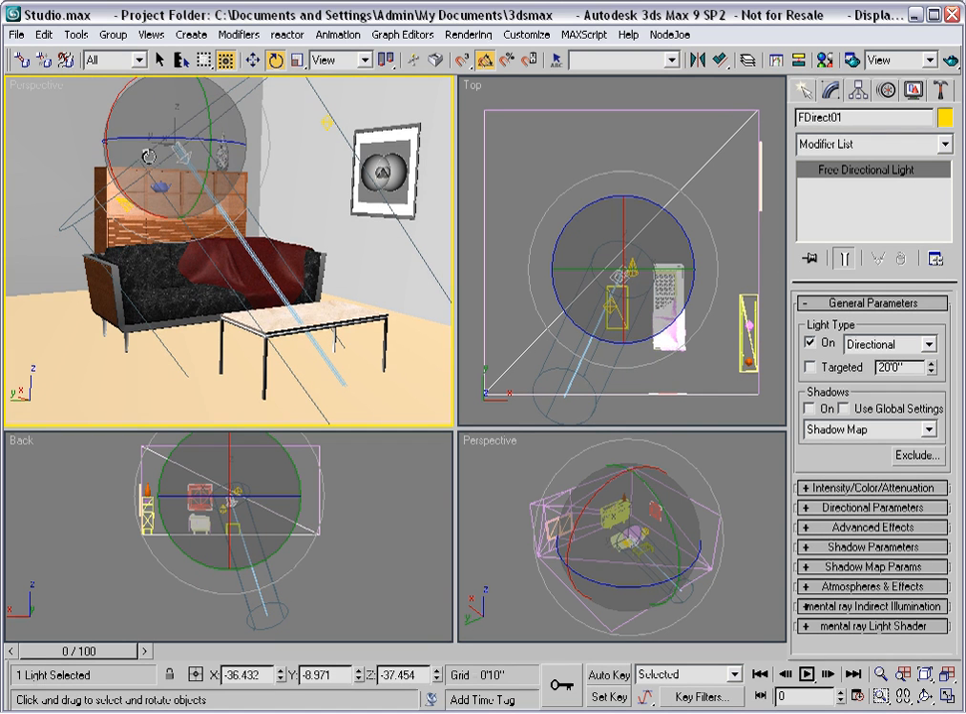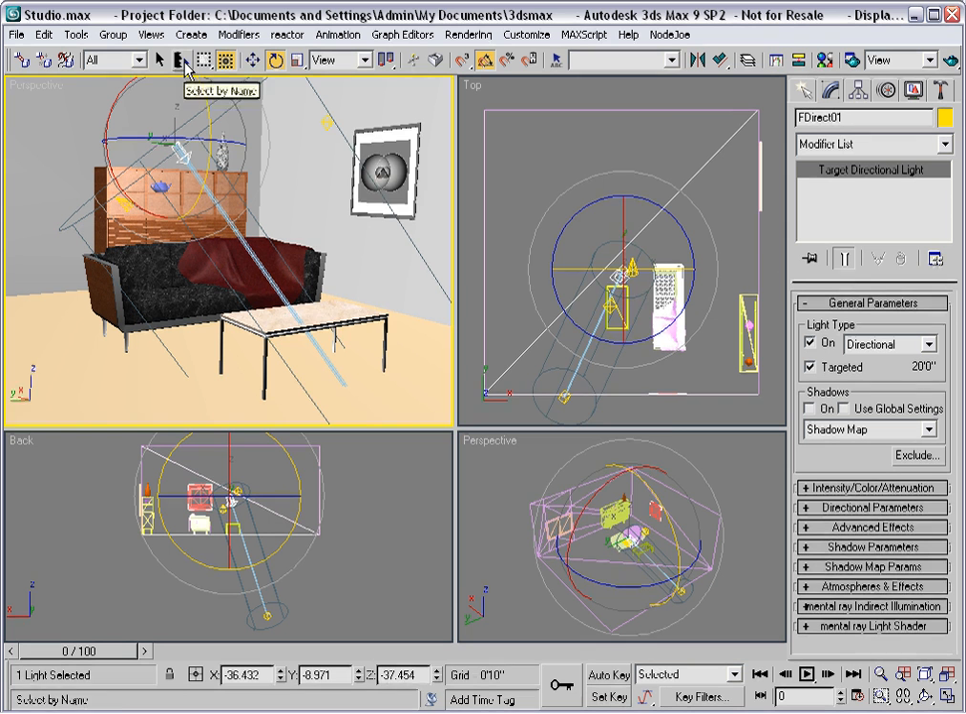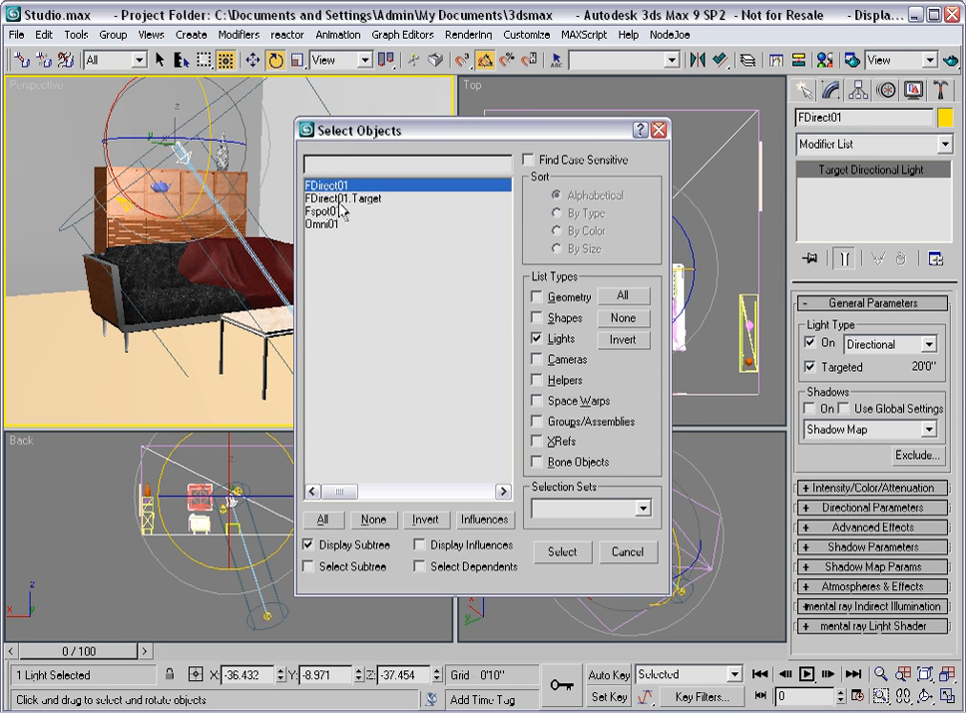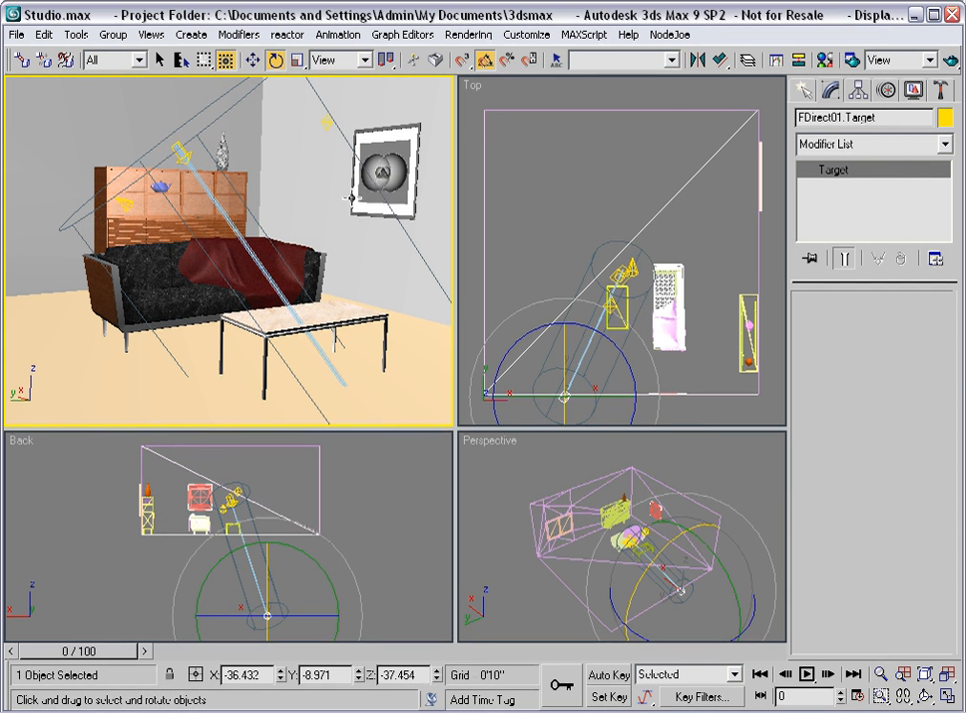However, if I want to point this light at a particular object, say this piece of pottery over here on top of this cabinet, it would be easier if I had a target. I will check targeted, and then a new node appears down here at the bottom of this cylinder. In Select by Name, you'll notice that there's a new node here called fdirect01.target.